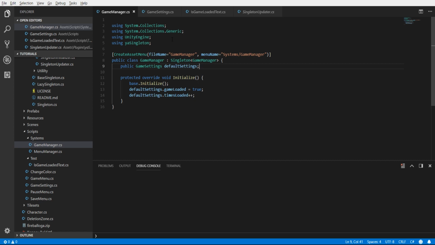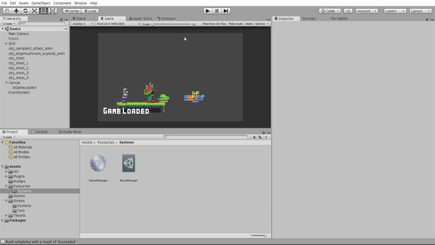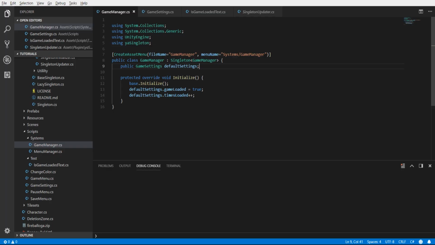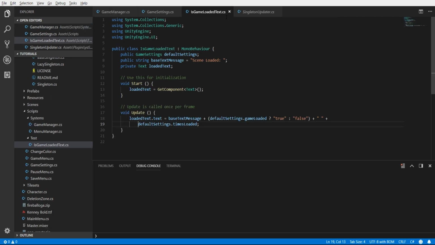The reason for that is that values in the scriptable object only permanently save when you're within the Unity editor. You can see here that the game manager, when its initialize method is called, it sets game loaded to true, and it sets times loaded plus plus, which means add 1 to it. And then over here in this is game loaded text script, which is purely just for testing here, it will output the base text message, whether it's loaded or not, true or false, and then the number of times loaded.